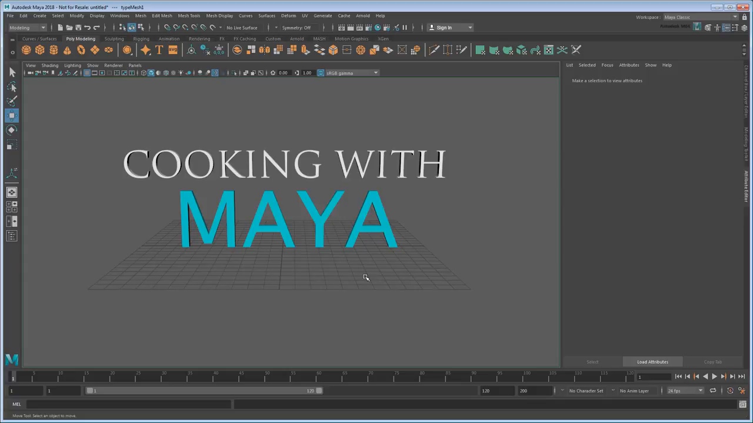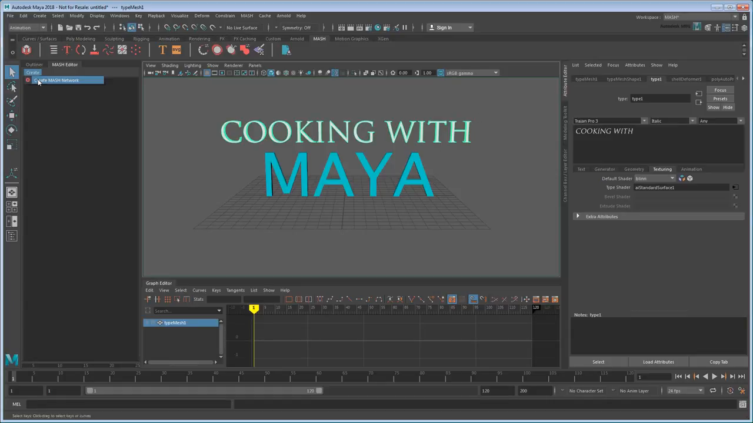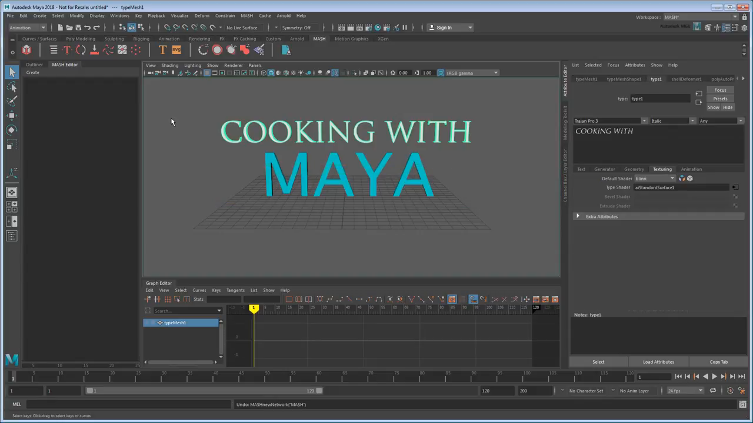If you're already familiar with MASH, you might think, okay, I'll just make them a mesh network and then add a dynamics node. However, doing that treats each type object as a base primitive, then duplicates it, which obviously looks wrong. So instead, I'm going to select MASH, Dynamics, Add Shell Dynamics.